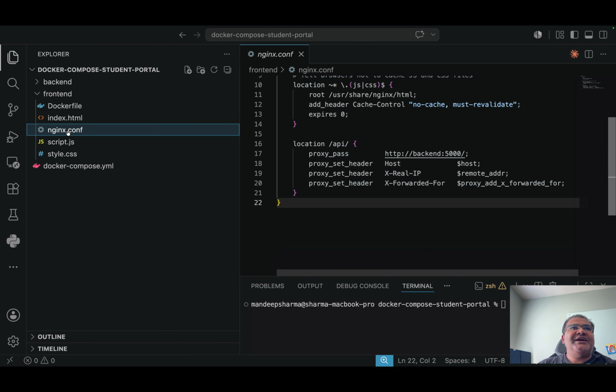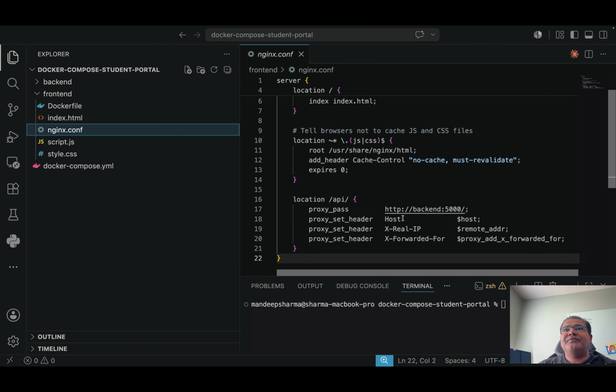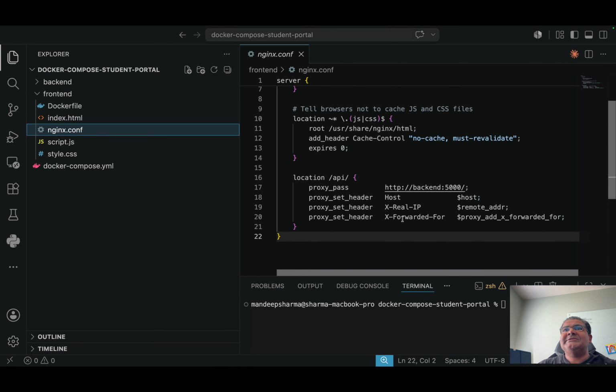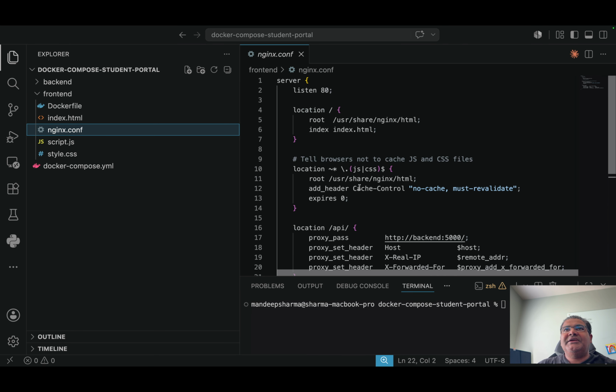And now the Nginx configuration. This is my Nginx configuration, and this is what makes the API proxy work. Okay, and three location blocks. The first serves our HTML, right? This first location, and then the second location, and then I have a third location. The first location is HTML, and the second is JavaScript and CSS. The third is the API, right?